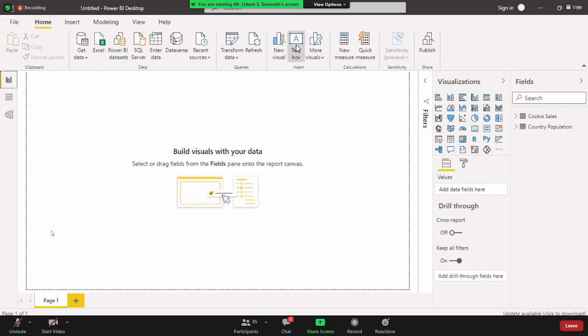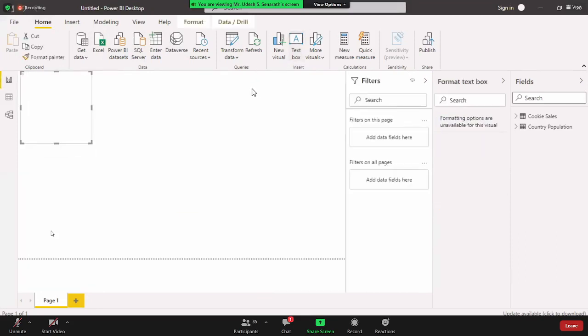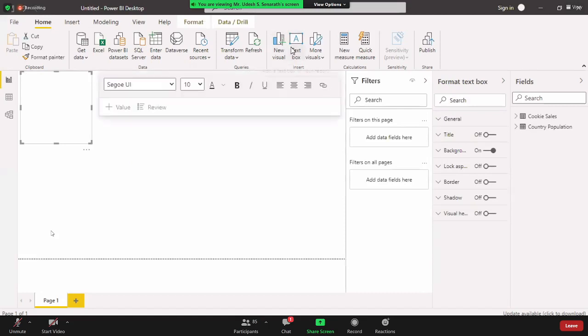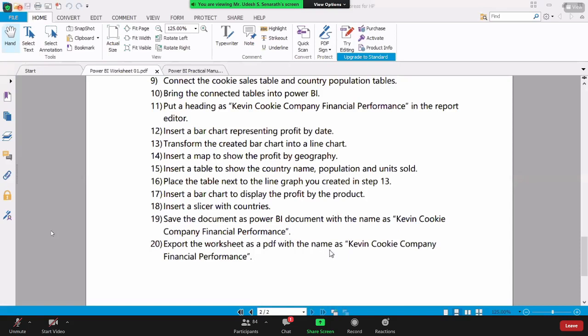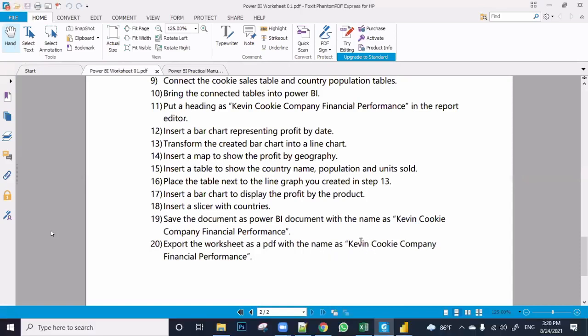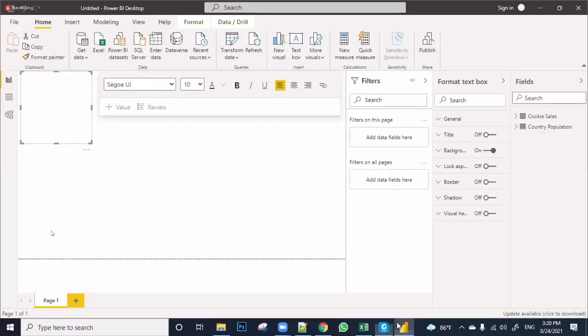You just click on the text box. Once you click the text box, a text box will appear here. Here you can type any topic you want, and you can do the adjustment here. What topic do we want to add? Here we want to add Kevin Cookie Company financial performance. I will copy it and paste it here. That will be more convenient for me.